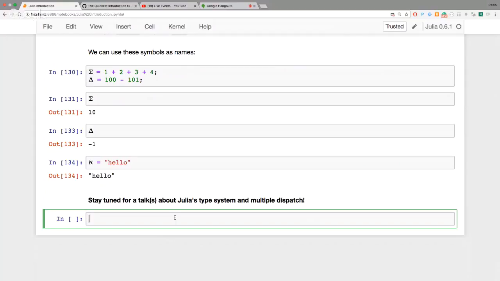Okay, so next question, also from Kamil, is Julia able to utilize a GPU?